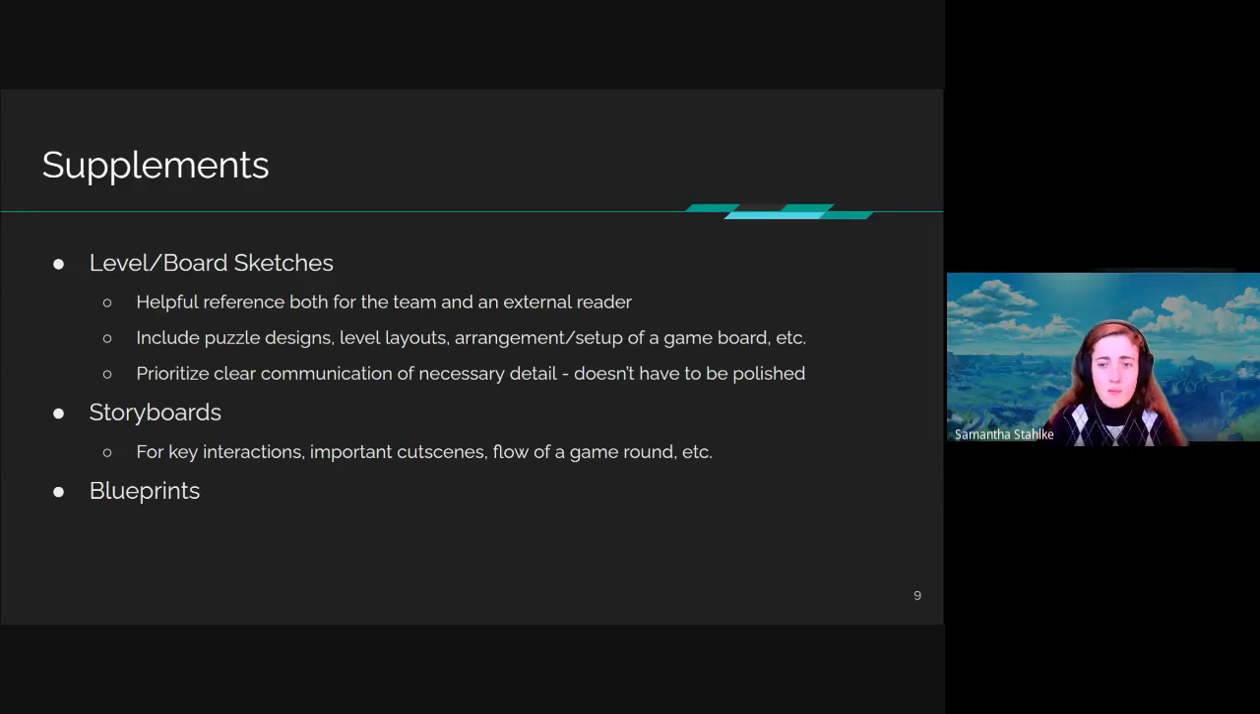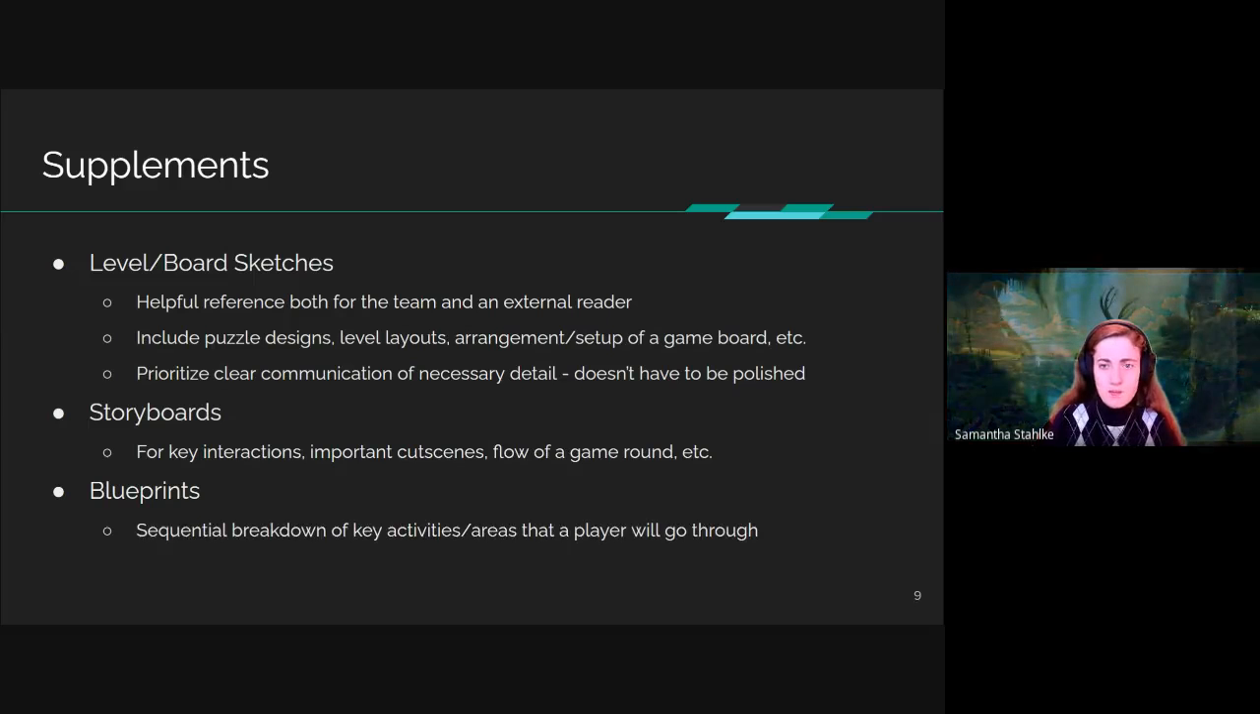There's also the concept of a blueprint. We'll look at an example of that in a moment. A blueprint is basically a sequential breakdown of key activities that a player will complete. So you start the level, you do thing A, then you do thing B, then you do thing C. And like I said, we'll look at an example of that in a moment. It's on slide 13 for your reference.